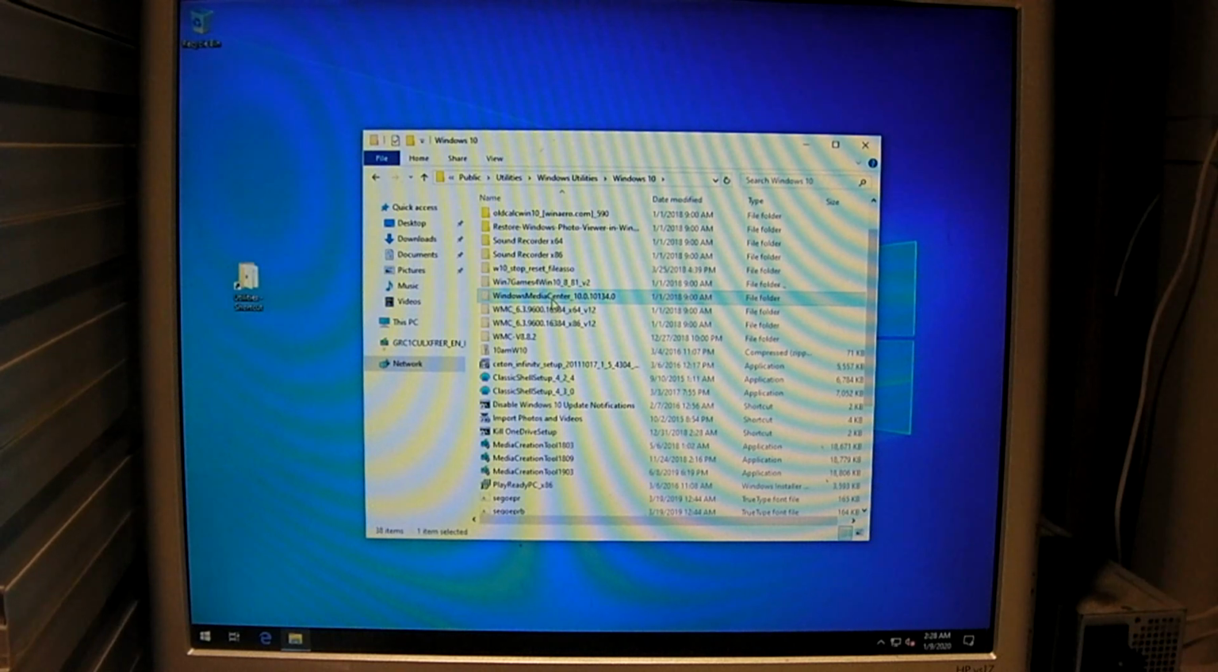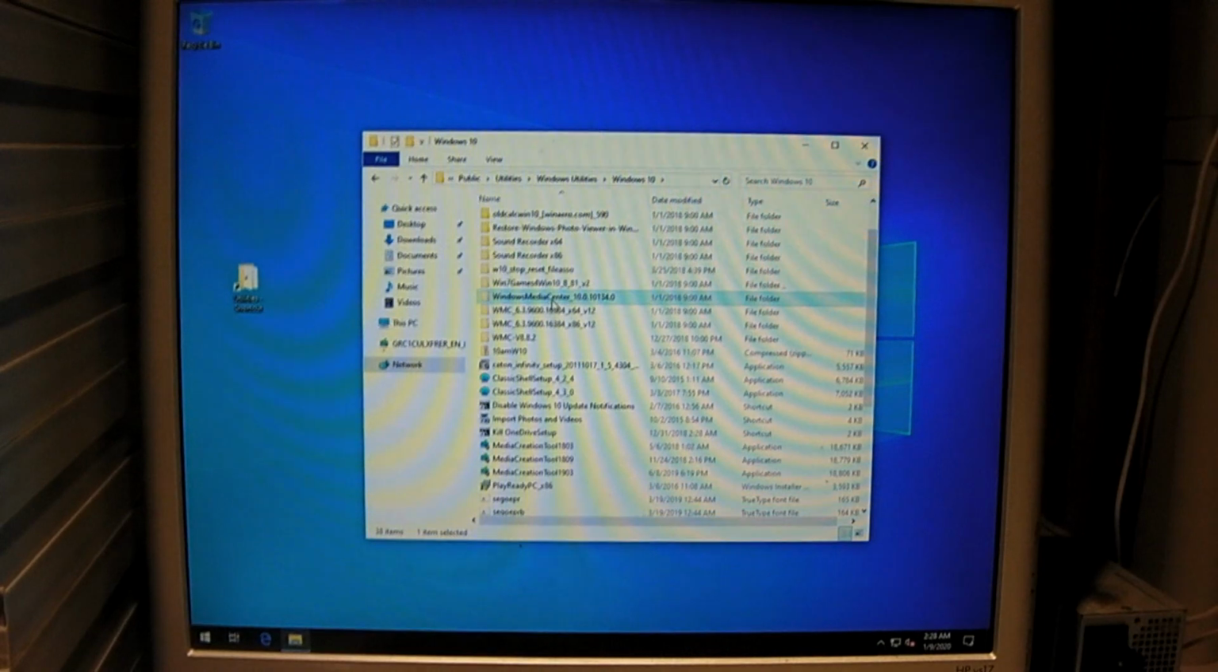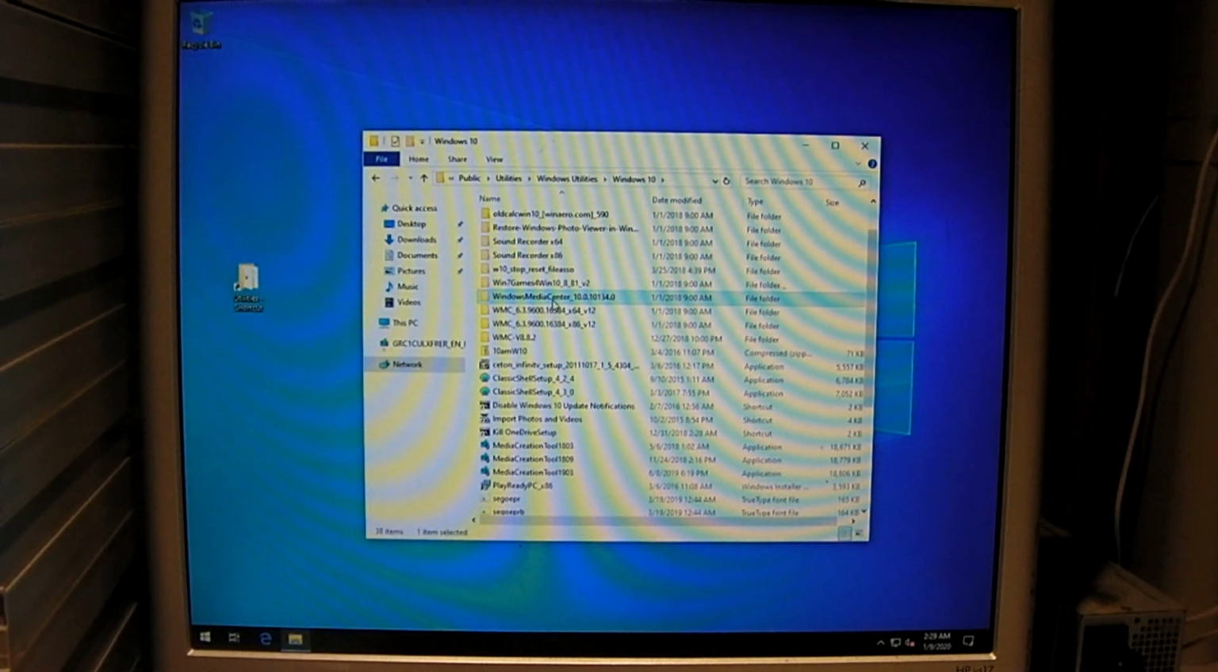However, do not expect it to work properly for recording television. It's likely not going to. Depending on your setup, it may or may not work. Now, I do have a video about installing Windows Media Center to Windows 10 from several years back. If I remember to link it in the description, I will. But it's on the channel.